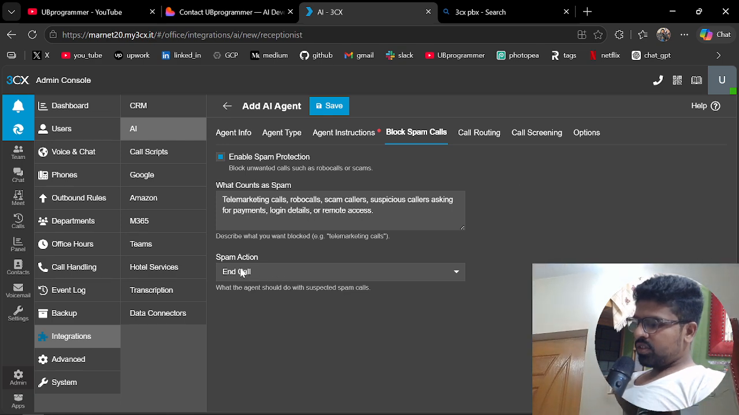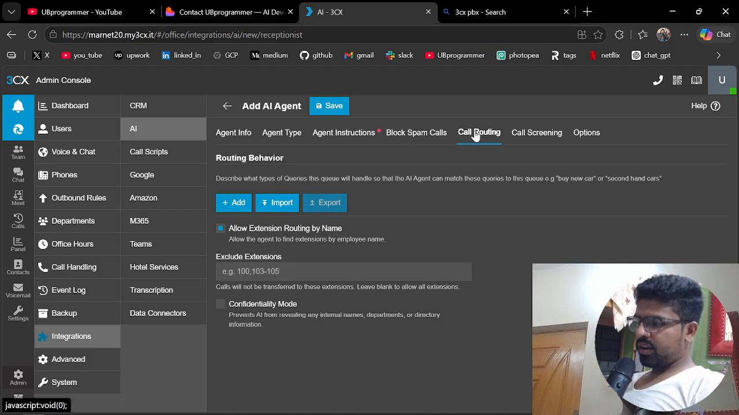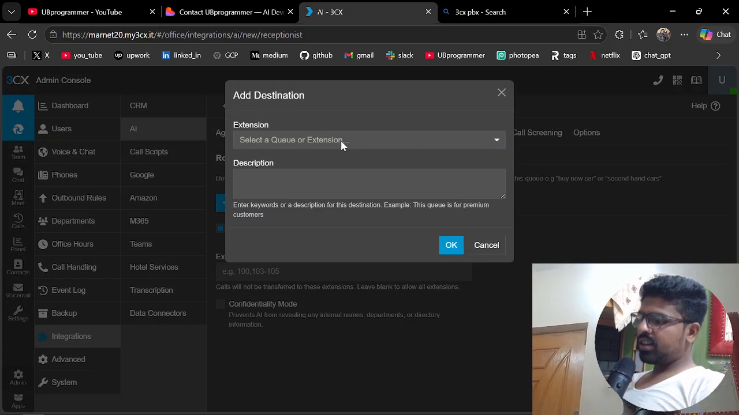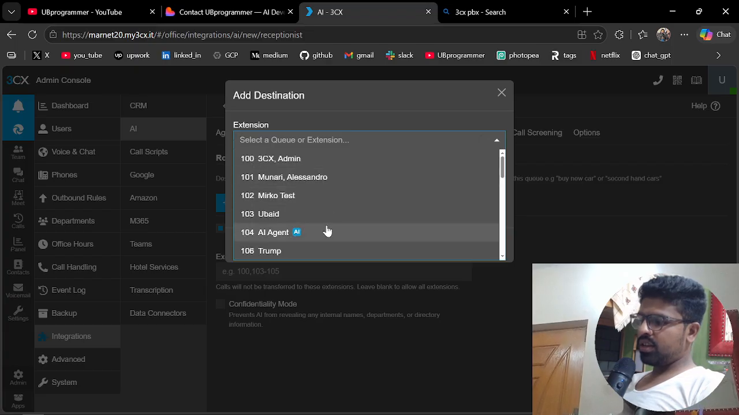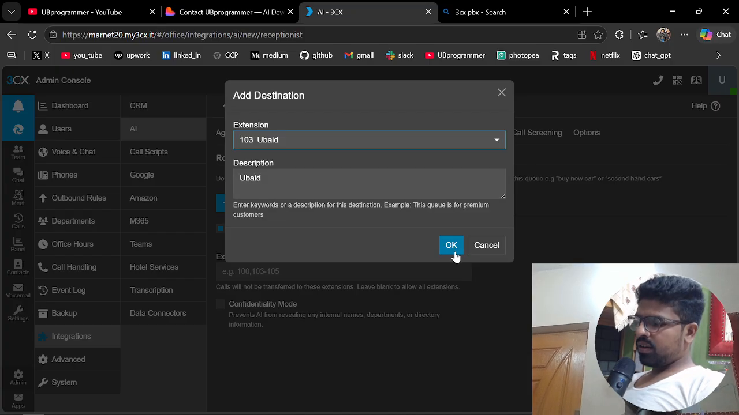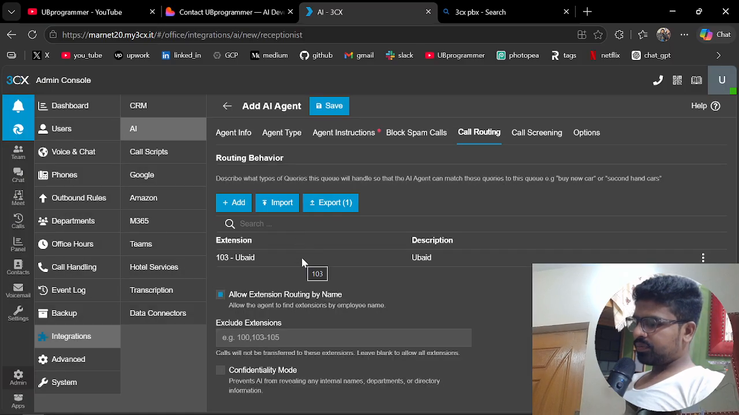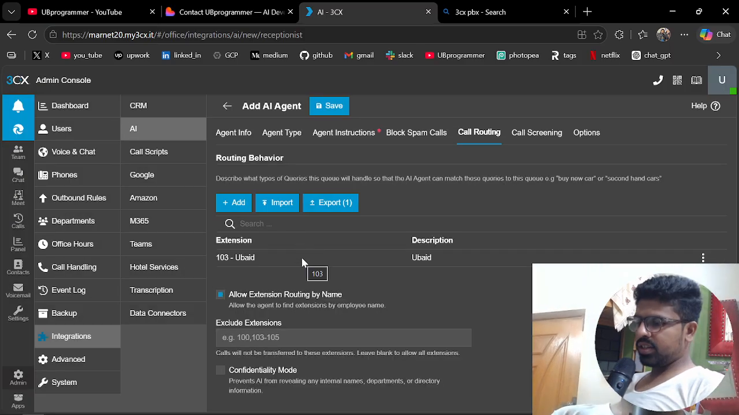Now spam action, if someone is spamming, it will automatically end the call. And routing, now here you can add the routing. So I will just say extension, I will have all the employees. So I would say you can transfer the call to 103 Obed. And that's how easy it is. Just transfer the call to 103.